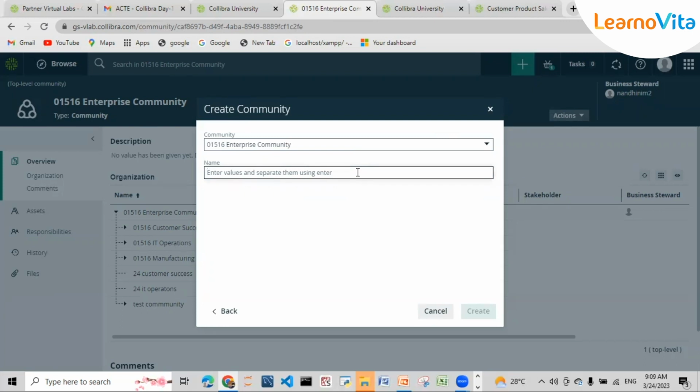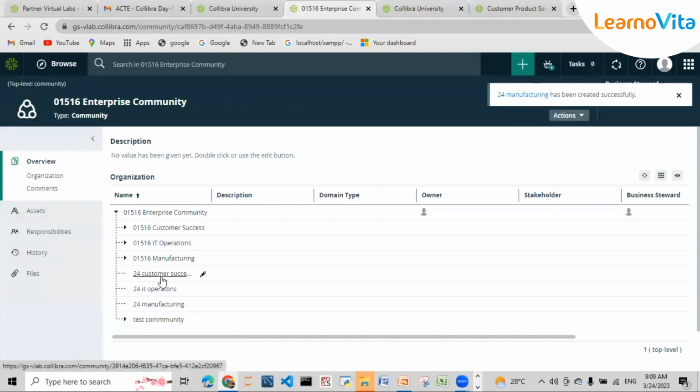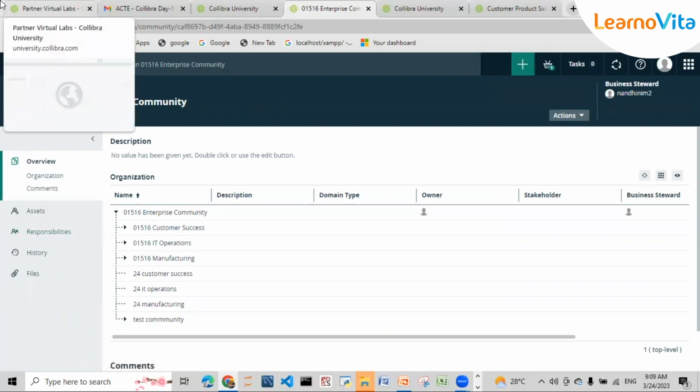Yes. Okay. So yes, let me create the third one, manufacturing. And if the name is unique, I will be seeing this create icon. Once I click the create icon, it will be created. So we have created the customer success, IT operations and manufacturing domain. And we can see in exercise 1, the second slide in that virtual lab PPT. Everyone please open that PPT so that we'll be going hand in hand.